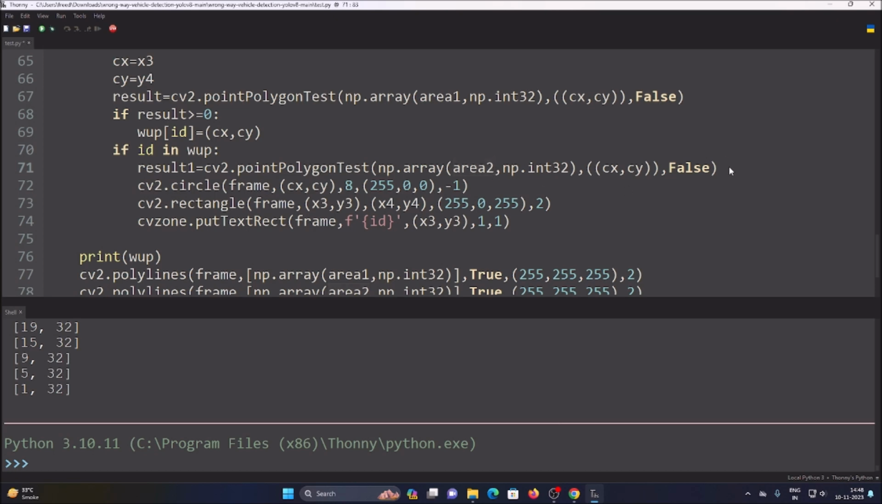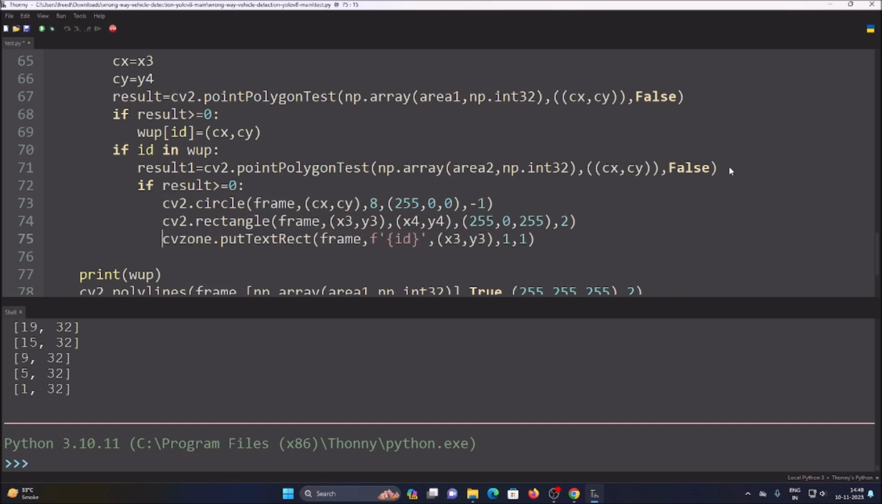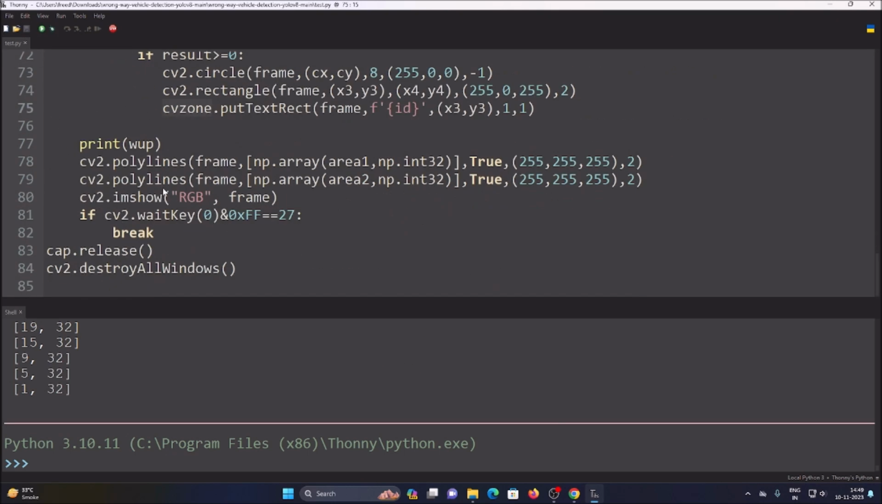And then the same condition, if the result is greater than or equal to 0, then only finally we are going to draw the circle, draw the rectangle, and put our text on the frame. So now if we save the code, we can simply start our while loop. Save it, run it.